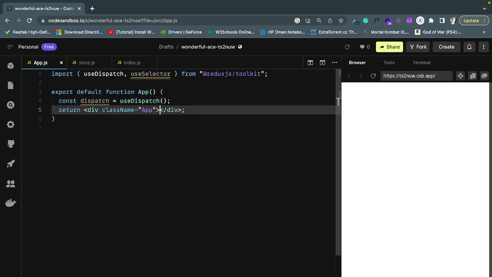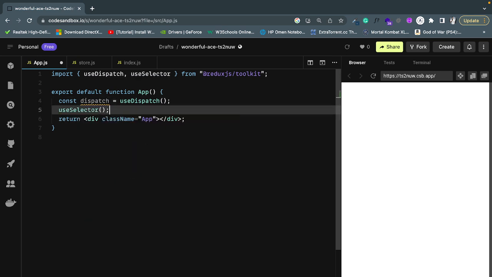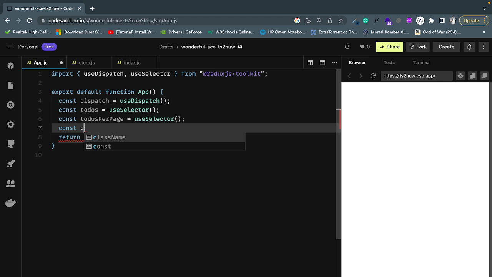Now within this, what all I need to do, I want to have some selector. I want to select my state, and I want to select 3 things. First of all, I need my to-dos. Then I want to-dos per page, what is my page count, and that I'm going to slice from my state just like this. Okay, and then I want my current page, all the 3 states what we mentioned there. So we can use const selector like this.